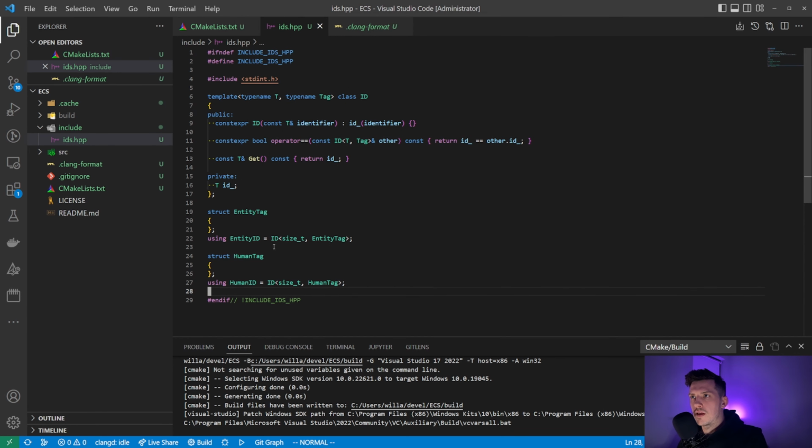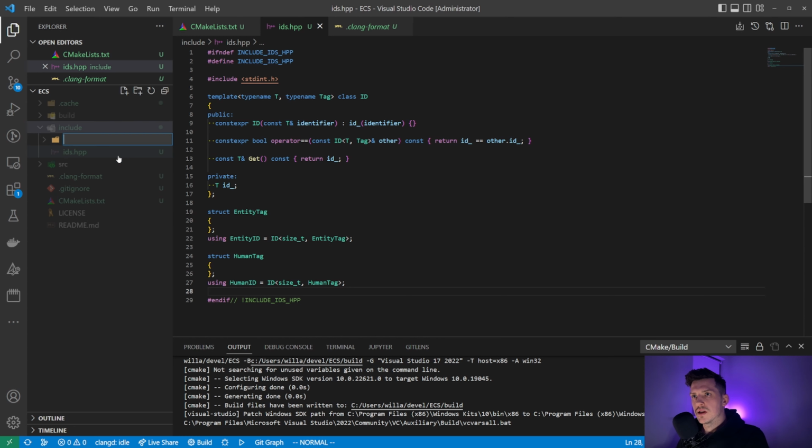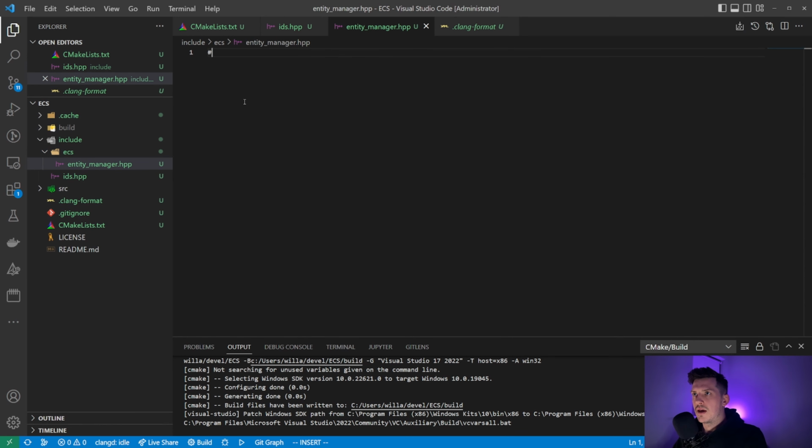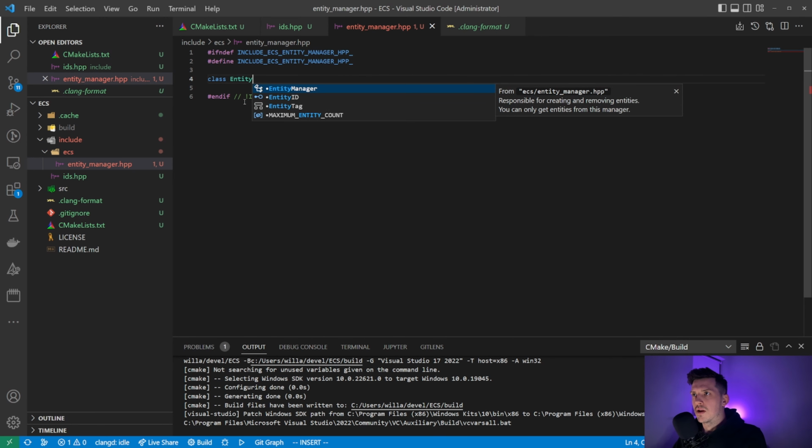Like this. Okay, perfect. And then next we want to, like we said, make the entity manager, and I'm going to stick that in ECS. Entity manager.hpp, and let's start off with a nice header guard. Include ECS entity manager HPP. Fine. And then we're going to have the entity manager.